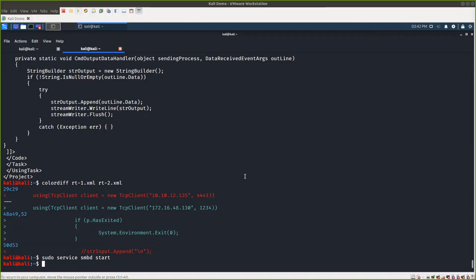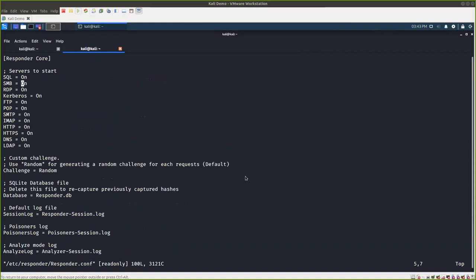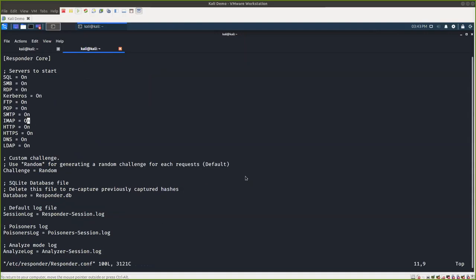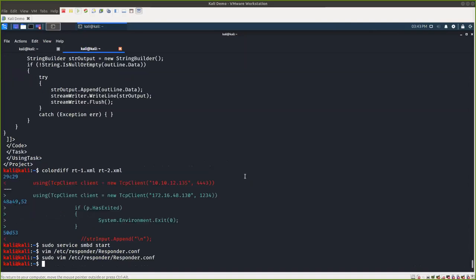The other thing that we need to do is slightly modify the config file that Responder uses, because what we're doing now is relaying hashes instead of capturing them. So we don't want it to run SMB, and we don't want it to do HTTP for WPAD entries. So we're going to turn those things off. Oops. Let's do that again with the right privileges. All right. So at this point, we can run Responder again, and it's going to do what we want so that we can relay these hashes.